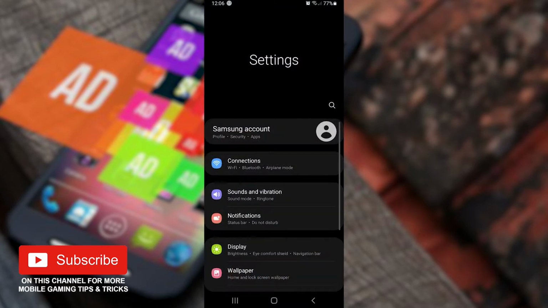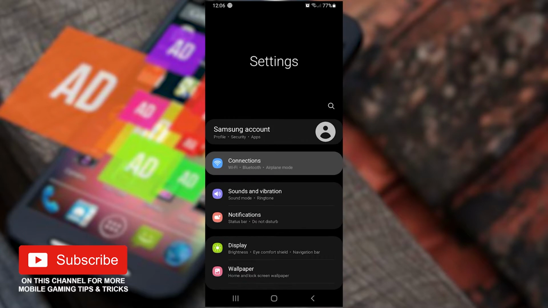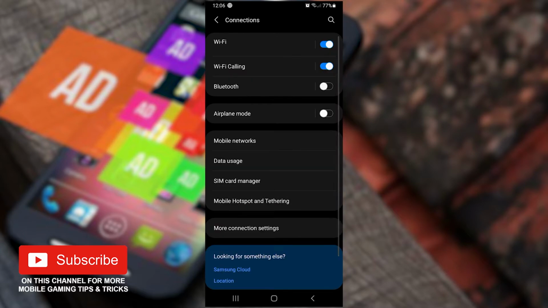Now let's start. Open Settings. Look for Connection. Tap More and select Connection Settings.